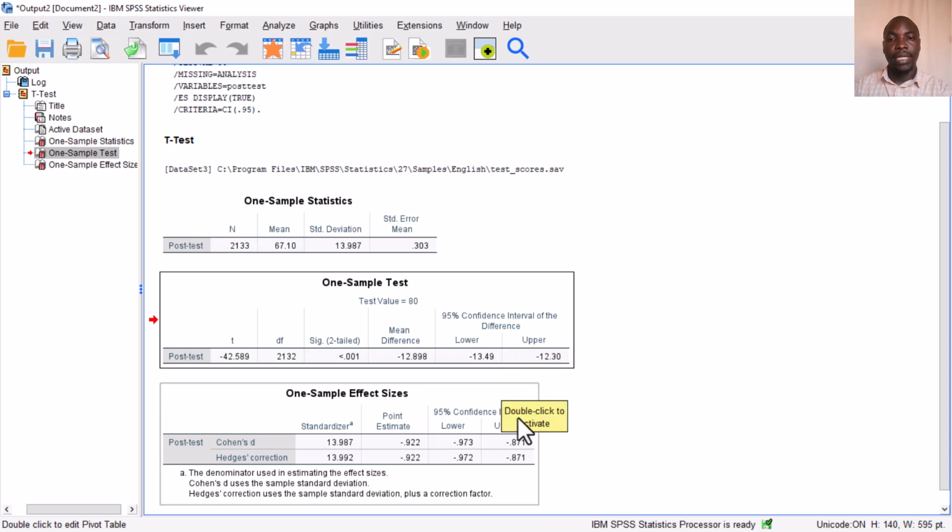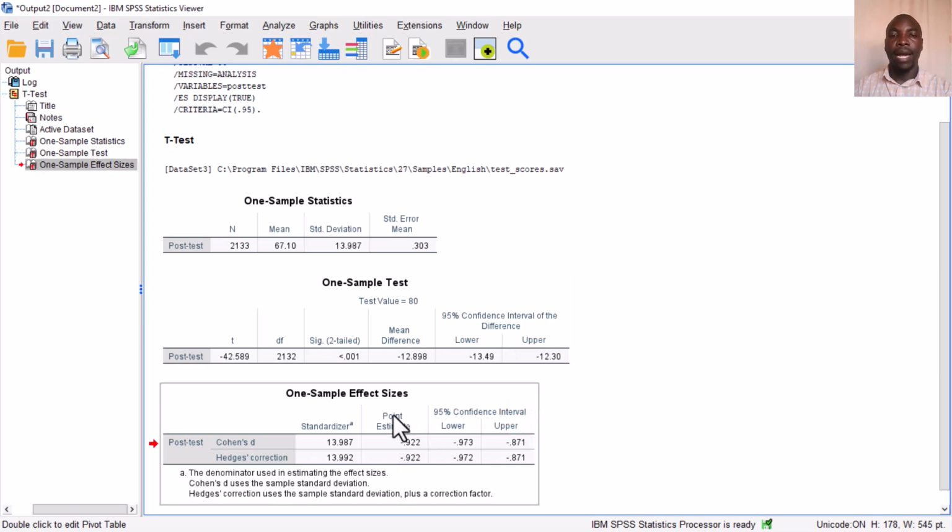And the confidence intervals. Lastly, we also have the one sample effect sizes. In this case, we have 0.922. Look at the magnitude. Most times 0.2 is considered small, 0.5 average or medium, and then 0.8 large.